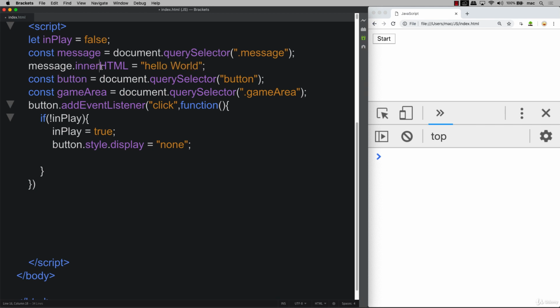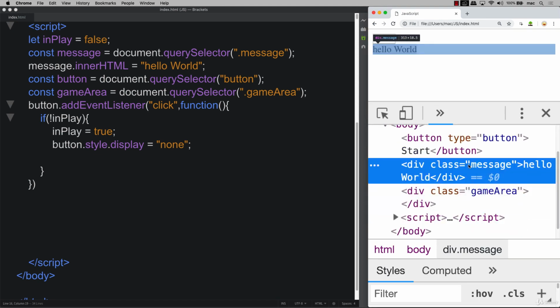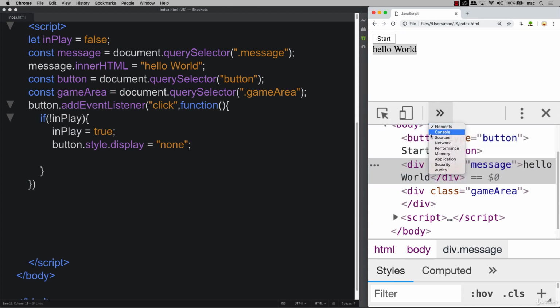And let me just update this before we try it. It should say message. So let me refresh and we can see that hello world now gets output into the HTML. And when you go into the HTML, you can see that the div with the class message now has the words hello world inside of it.